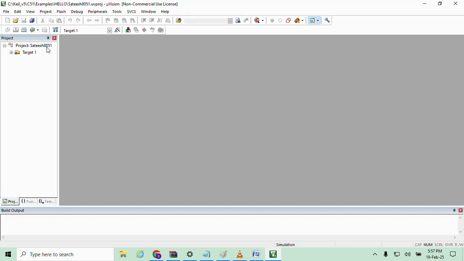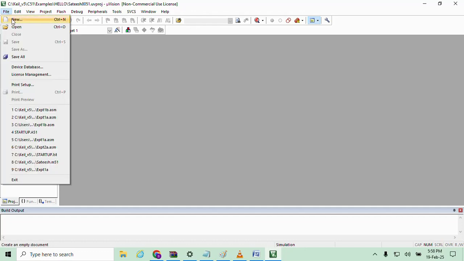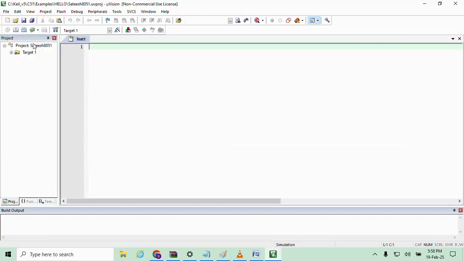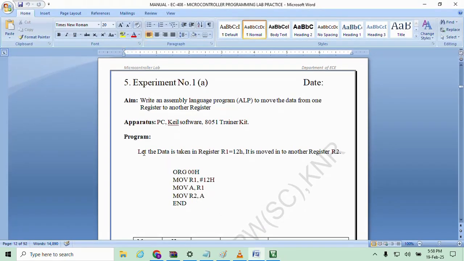After creating this project, you need to write the code by opening a file or by creating a file. For that you should go to the menu, go to file and go to new. When you click on new, a text window will come. In that you should type the code, whatever program you want to execute. I already have some programs. I am copying the code, and this program is meant to write an assembly language program to move the data from one register to another register in 8051. These are the 5 or 6 instructions.